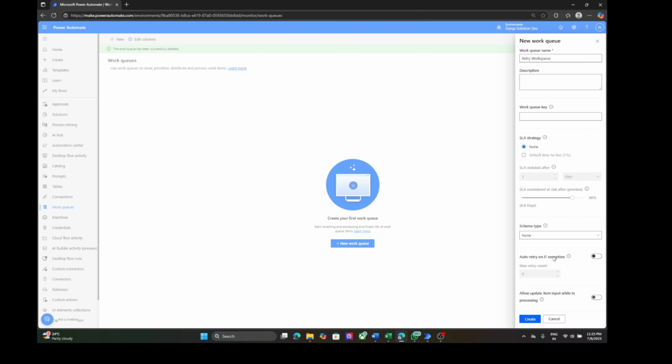In here, we have one checkbox that tells us auto retry on IT exception. But for the time being, let us not do that. Let us just create a work queue.